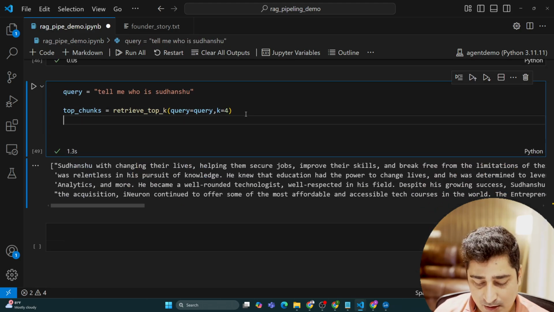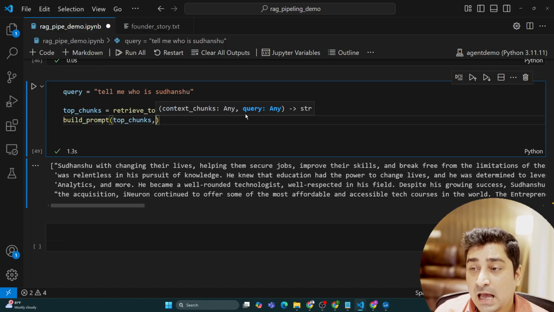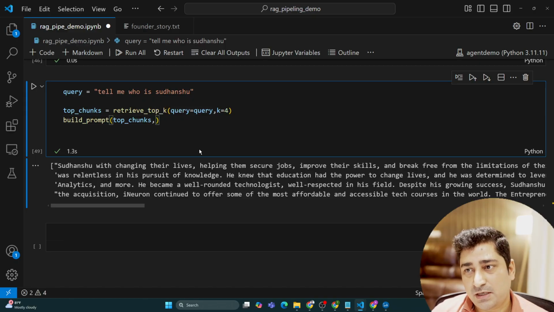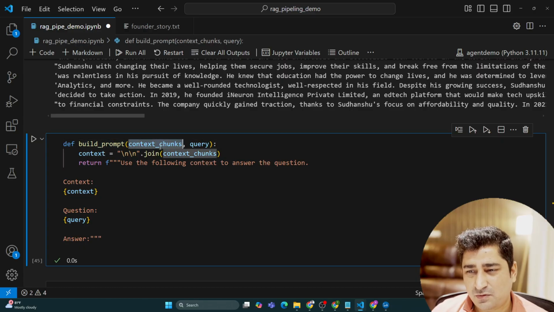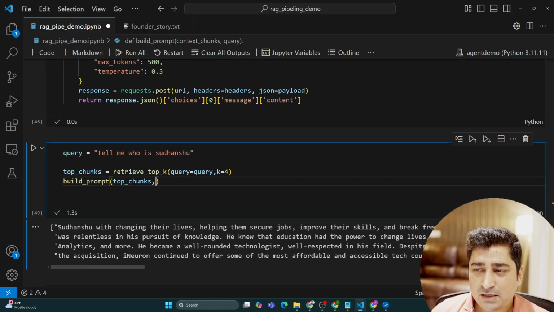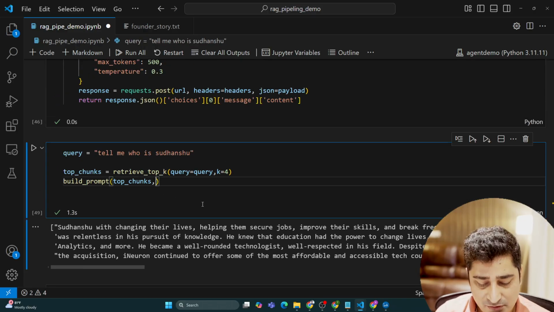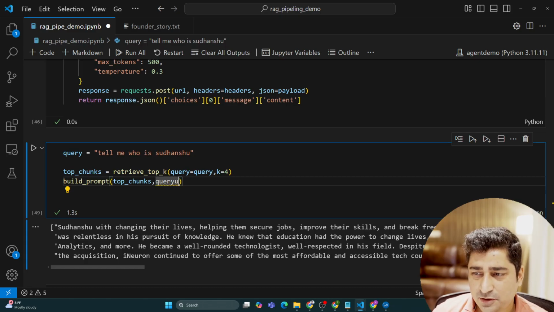Simple. So here I can call my build prompt and pass my top chunks and query, because this was taking what? Basically the top chunks, whatever chunks we have, plus the query, so that my LLM will be able to understand the question as well as the data we are trying to retrieve. So I'm going to pass the query altogether. This is going to return me a prompt.